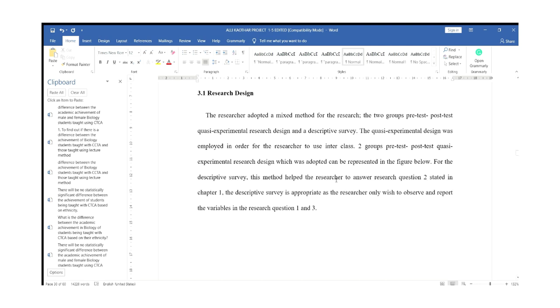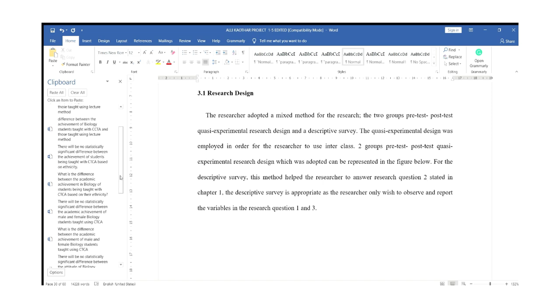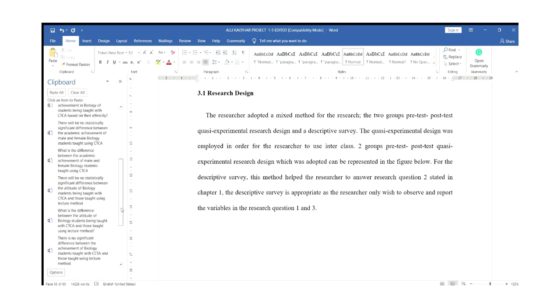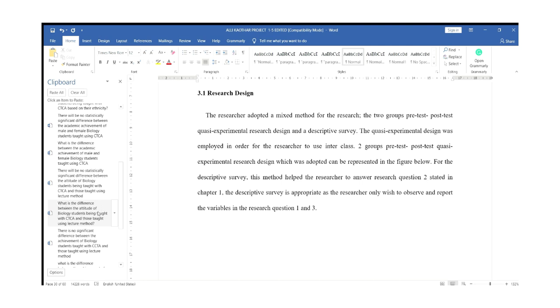And my research question 2 was, what is the difference between the attitude of biology students taught with CTC and those taught with lecture method. So research question 2. So you see, that's what we are talking about. I proposed I'll be using it for research question 1 and 3, but when I edited my research questions, it turned out I only used it in research question 2. The description is appropriate as the researcher only wished to observe and report the variable in research question 2. So I used the questionnaire for only research question 2.